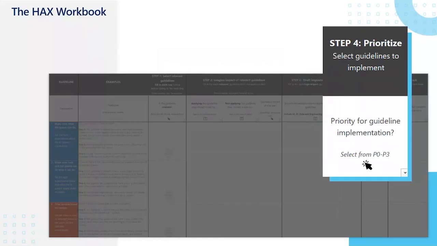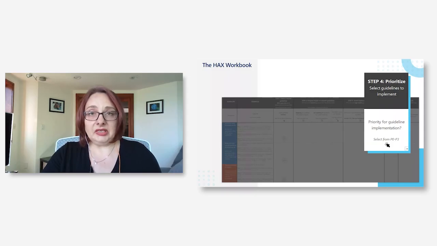Now, in step 4, we take into consideration the impact on the user and the resource commitment, and then we determine what the priority is for each of the guidelines that we've selected in the previous steps. Of course, we can select using from P0 to P3, and then in step 5, we can track work, or we could just move work items into any sort of program and process management software that a team might happen to use.